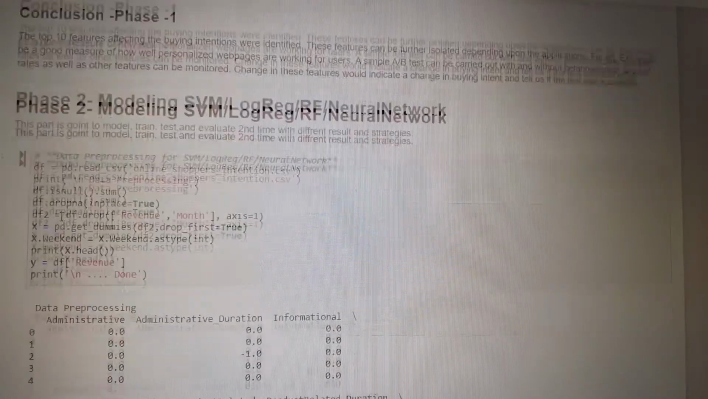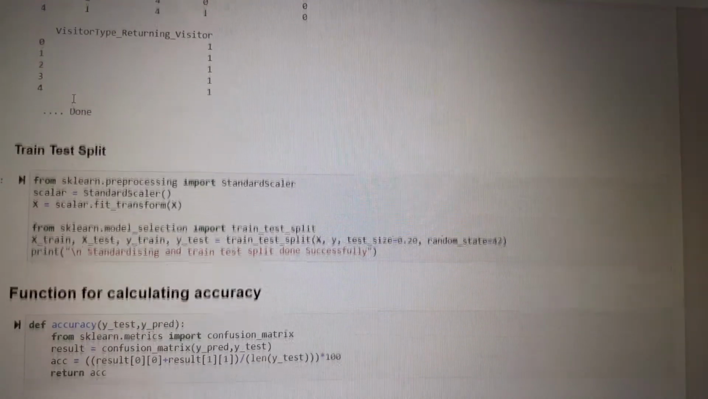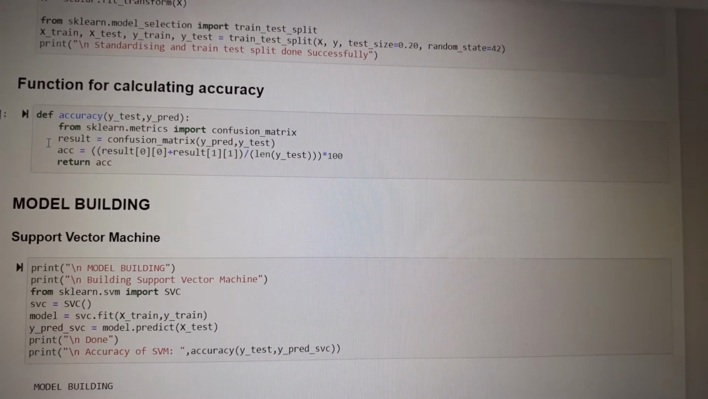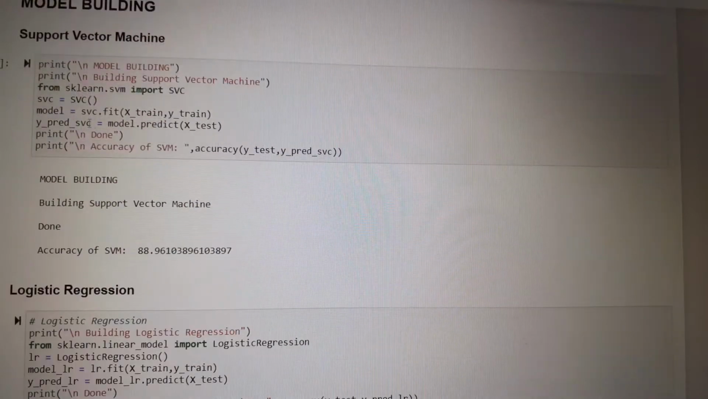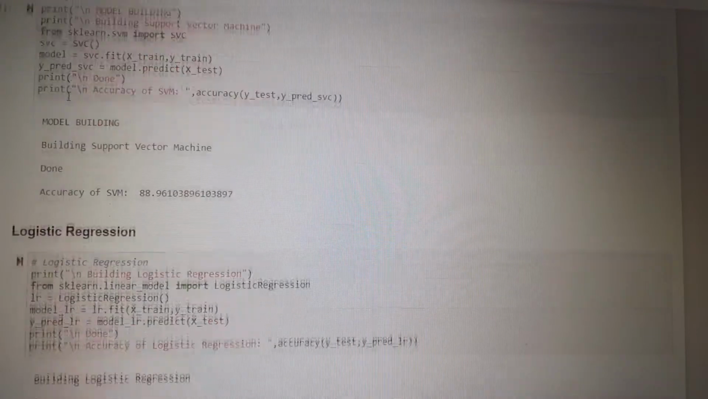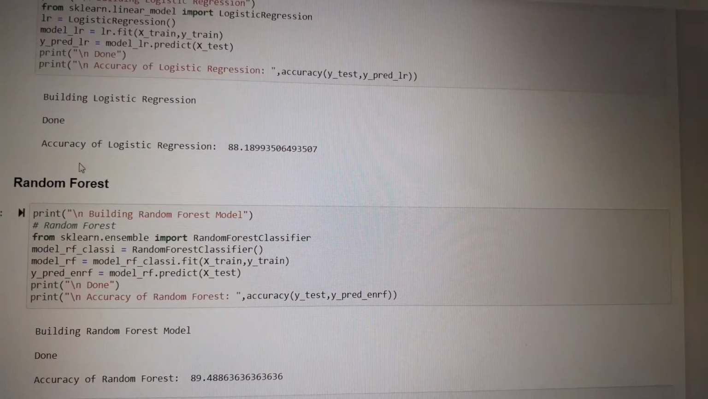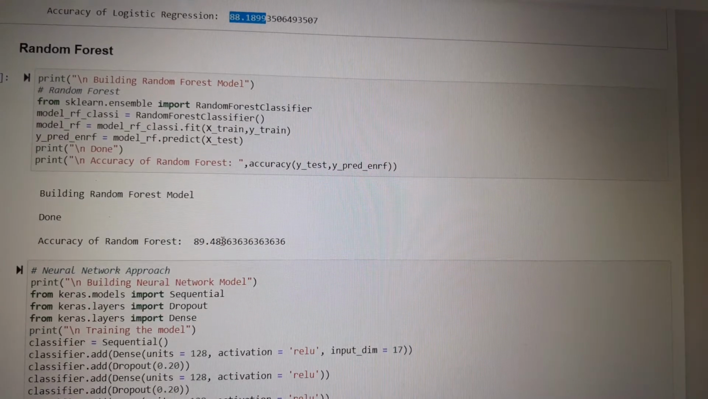So data pre-processing is done. This is just for avoiding any ambiguity. And then train test split is done. This is the function we have defined to calculate the accuracy. Then model building is starting. For support vector machine it gives 88%. For logistic regression it gives 88.18, and for random forest it gives 89.48 or 49.